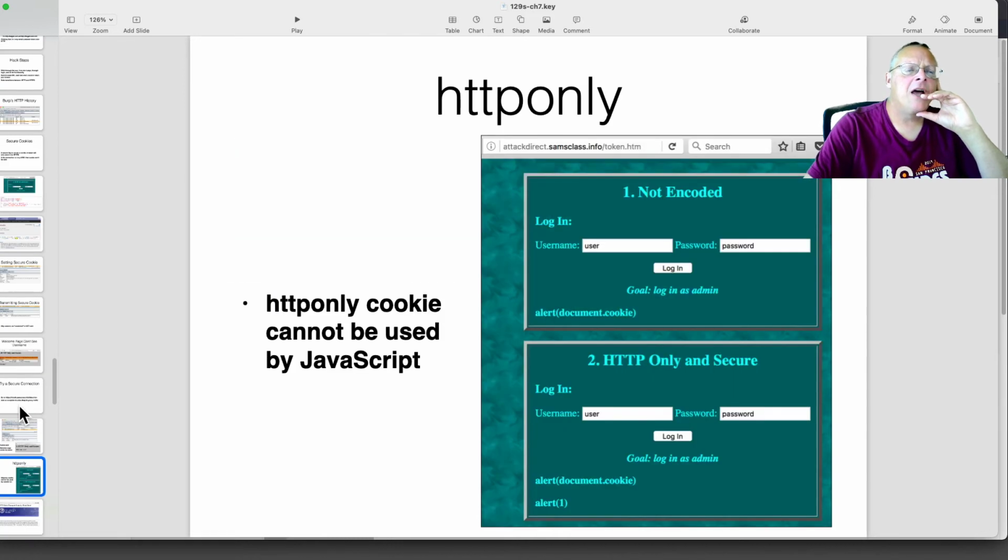Anyway, by the way, HttpOnly means you cannot access the cookie through JavaScript. And that means you can't get it with cross-site scripting. So these two flags should be set on cookies. It's a very good practice.